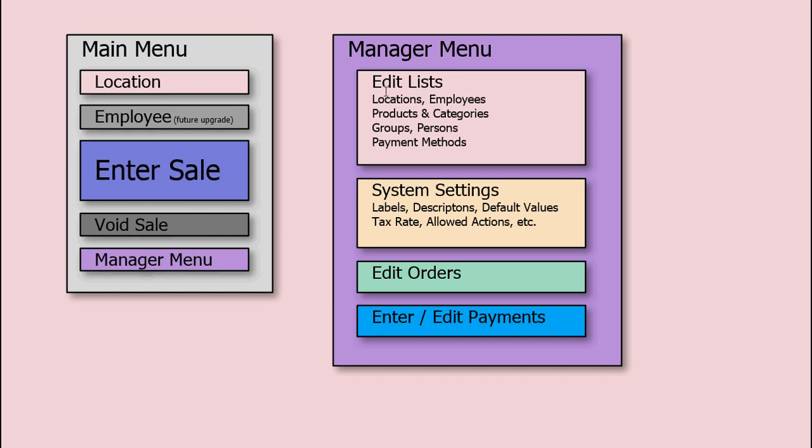Here's the manager menu. Edit lists. We're going to have options to edit everything in the system. Right, your list of locations, your employees, products, categories, groups, persons, payment methods. Everything that you've seen so far will be editable in a list for the manager. A list of system settings, all right? Different labels. For example, what are you calling your groups? Is it families? Is it companies? Is it customers? What do you want to call it?